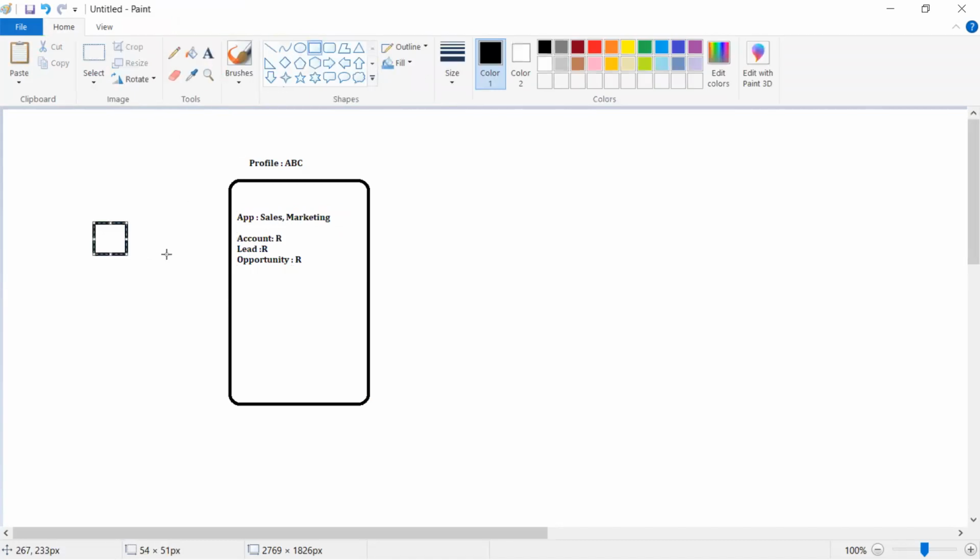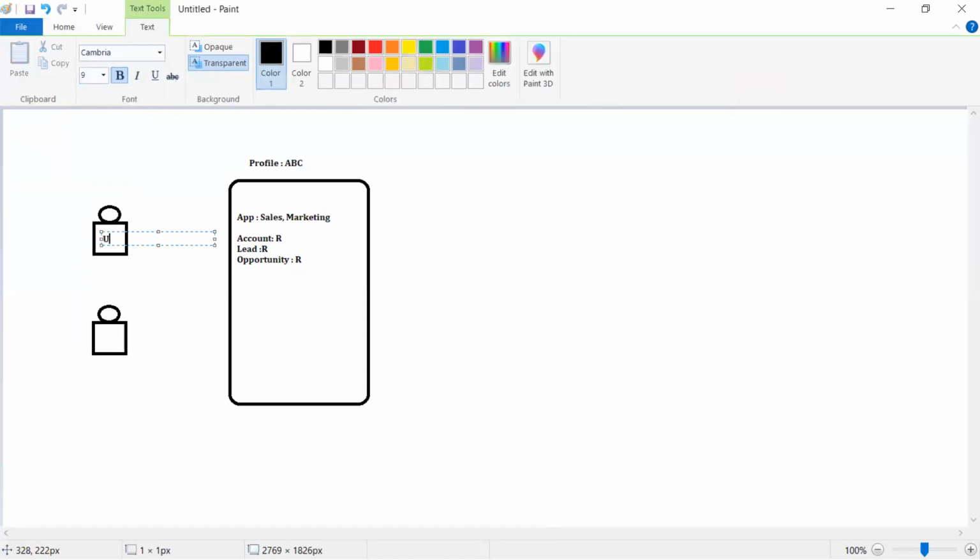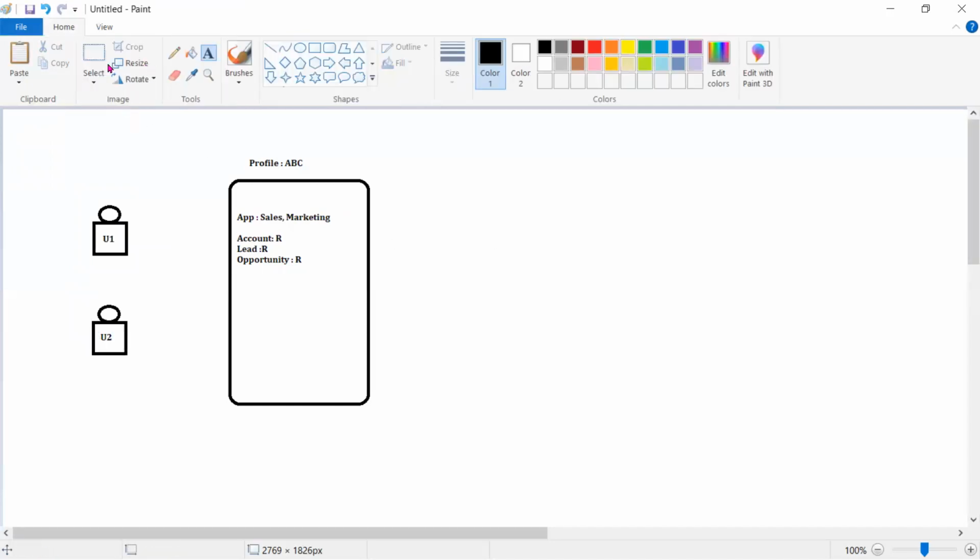And this profile is currently assigned to users. Assume that there are two users, user 1 and user 2. This profile is assigned to user 1 and user 2. Now, after some time, user 2 says that I need additional access on the opportunity.